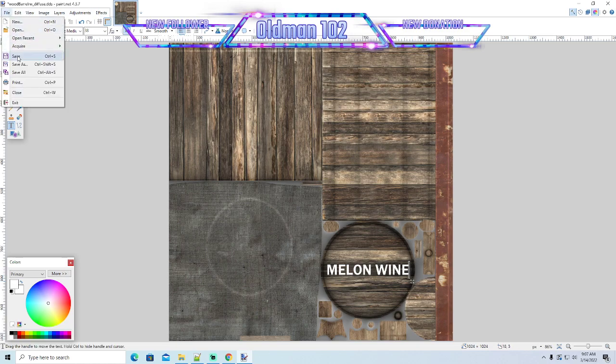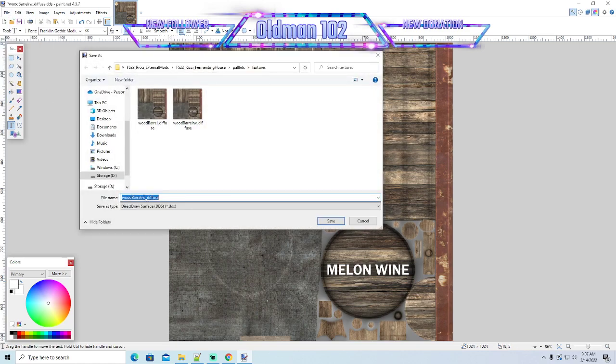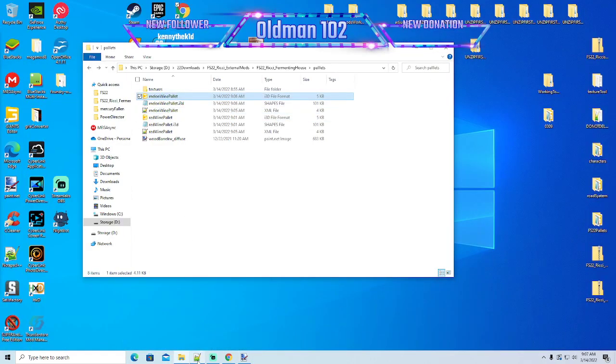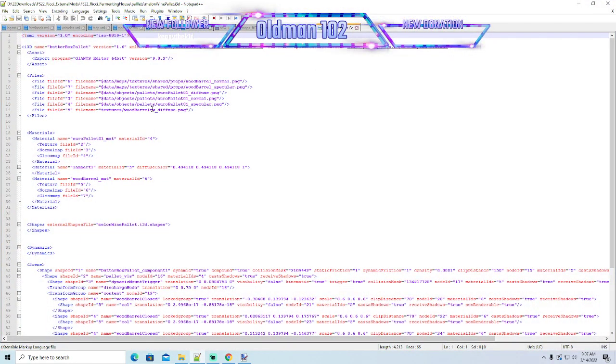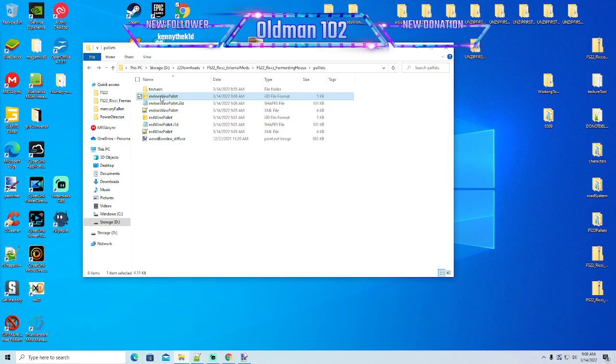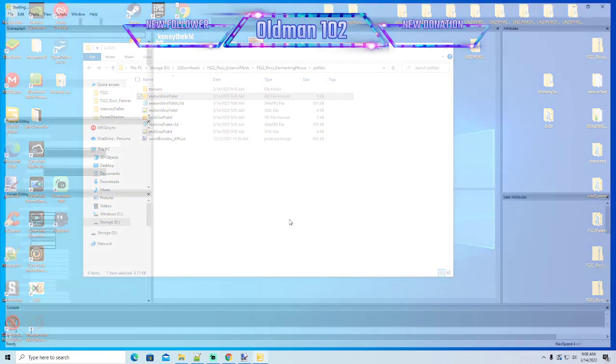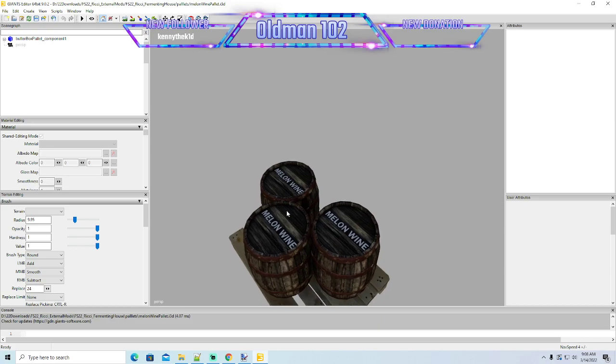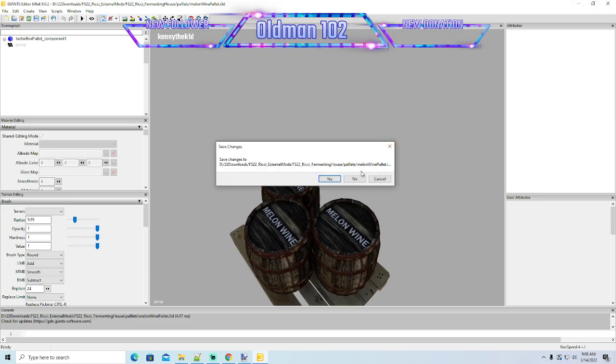Let's File, Save As, and we'll change it from RW to MW. Save that. And then we'll change, did I open it up? I did. So we'll change that to MW. So we should have a melon wine palette. Yep, so now we have a melon wine barrel.